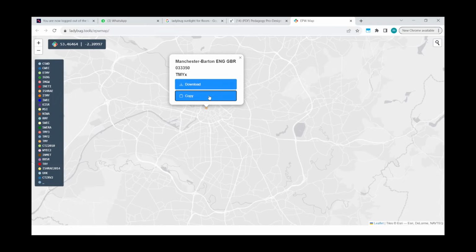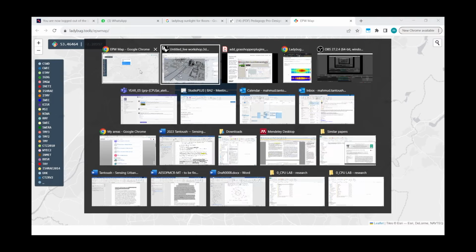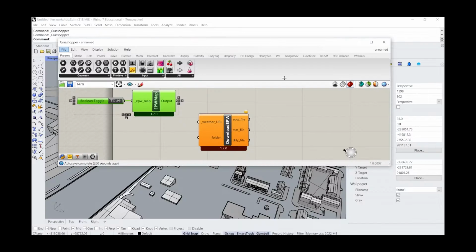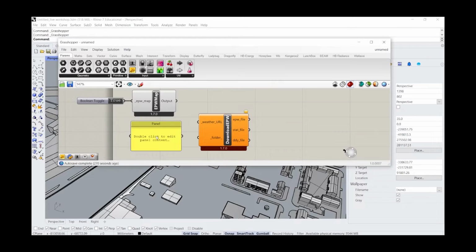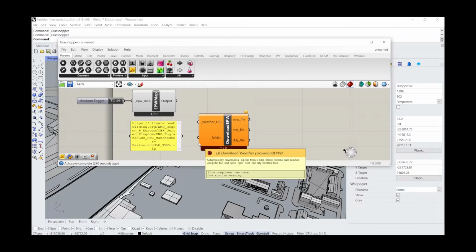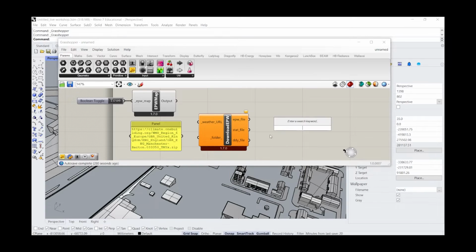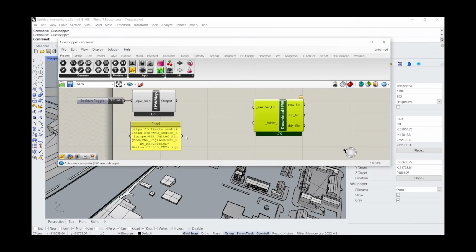Okay. So now let's go back to our environment. So now we have the link to the data that we want to use. Open up a panel. Again, we said the panel we can use to read outputs or create inputs. Paste it in there. Don't have a space after your URL. Just make sure there's no spaces. Click outside and then connect.